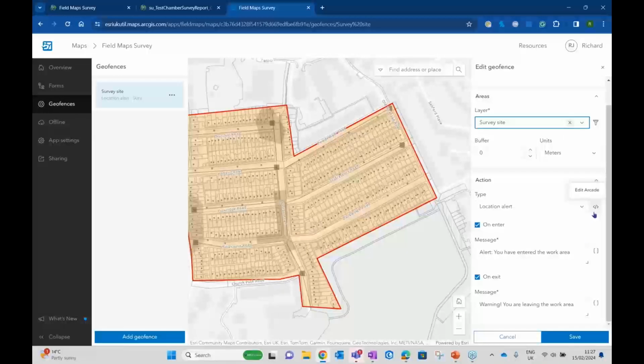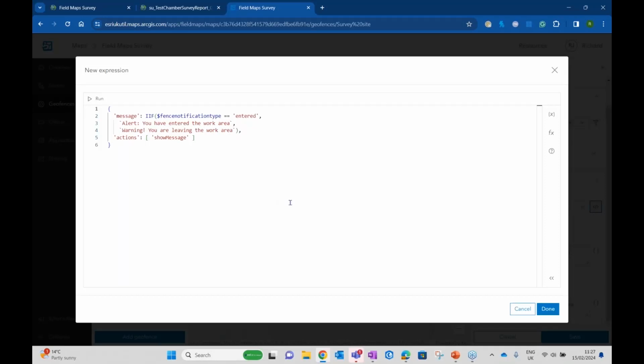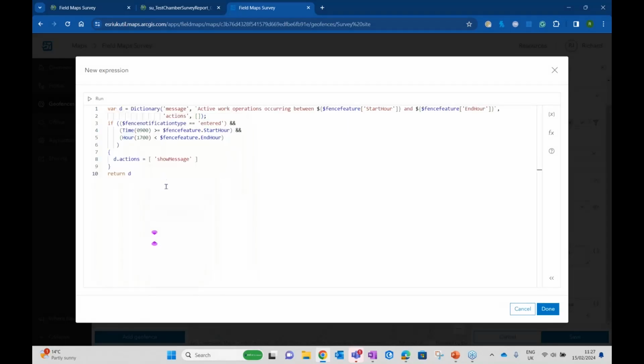Thinking about further customization though, and something Helena showed earlier was the use of Arcade. We can edit the Arcade here to further customize the message that we get, and also when they're triggered, in case you want a really specific customized experience for your user. So if I remove this, open the clipboard, and just choose this example here for some Arcade code that will show how we can further customize our geofences.